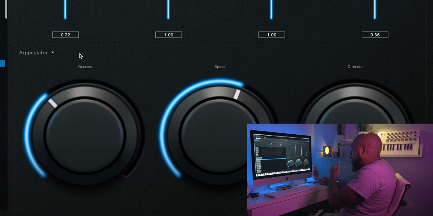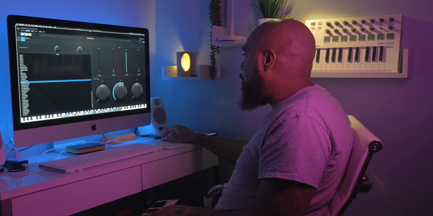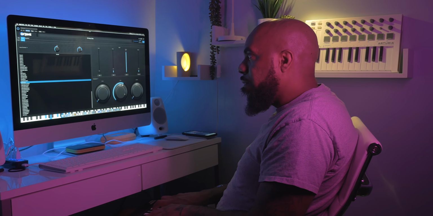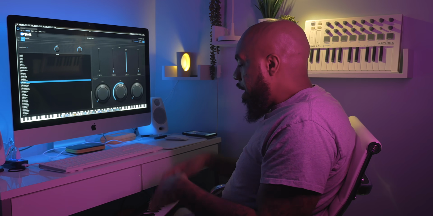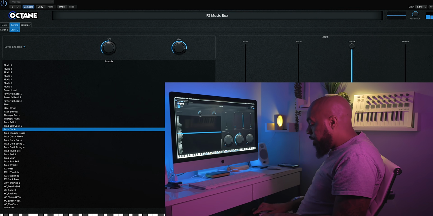And I can adjust them separately. So I just added the arpeggiator to the bell sound. Instead, I can add the arpeggiator to the choir strings. And you just hear how clean and how nice that sounds. I'm not even taking this seriously right now. I'm just going through random sounds just to show you what this thing can do. And it already sounds really nice.